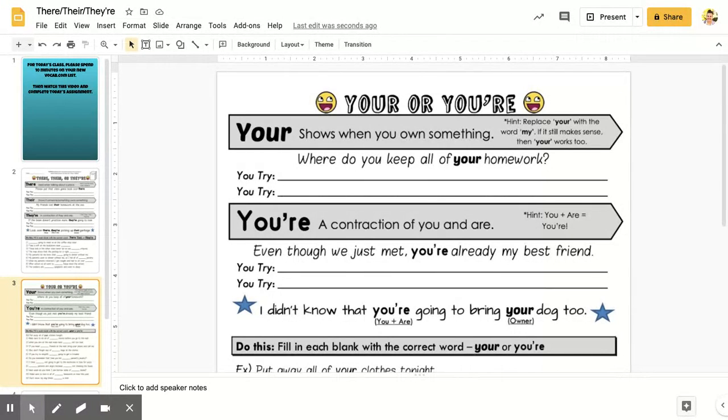The other your is that contraction we talked about. So you and are, squish them together, drop a letter, put an apostrophe. You and are. And if you can add you are into the sentence, it's going to make sense. So even though we just met, you're already my best friend could also be, even though we just met, you are already my best friend.